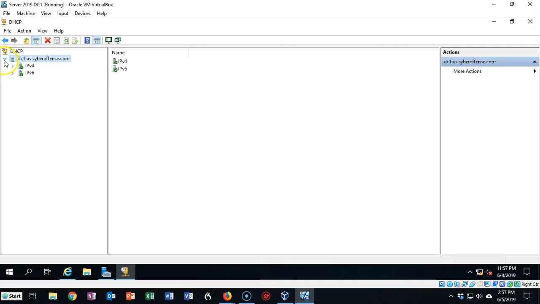We'll say OK to that. And let's expand our IP version 4 scope. And now you'll see that everything has been restored from that DHCP backup.